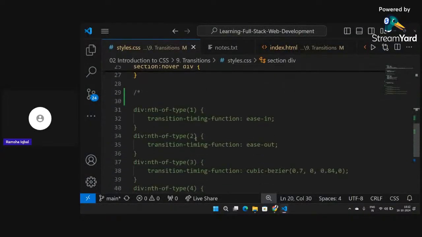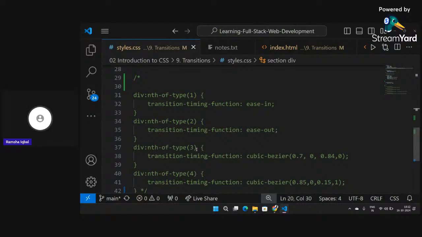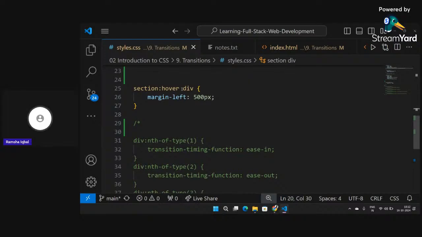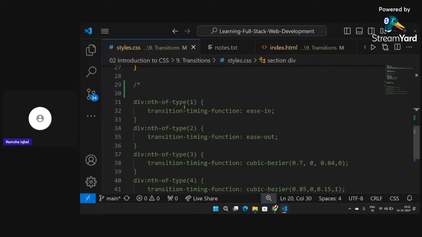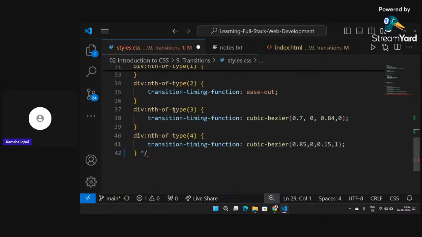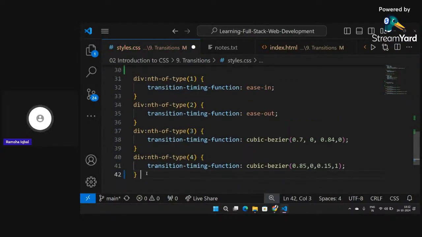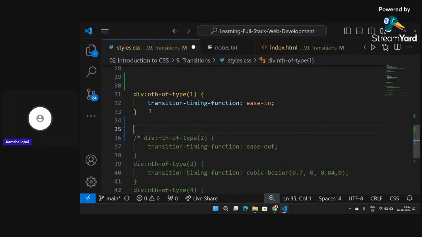See, now another type of transition property that we use is nth of type. Okay, nth of type, what it does is, suppose as soon as I hover on the div, it should move margin left of 500 pixels. Okay, then I use this div nth of type. Okay, I remove this nth of type. Let me add nth of type 1. Okay, div nth of type 1.